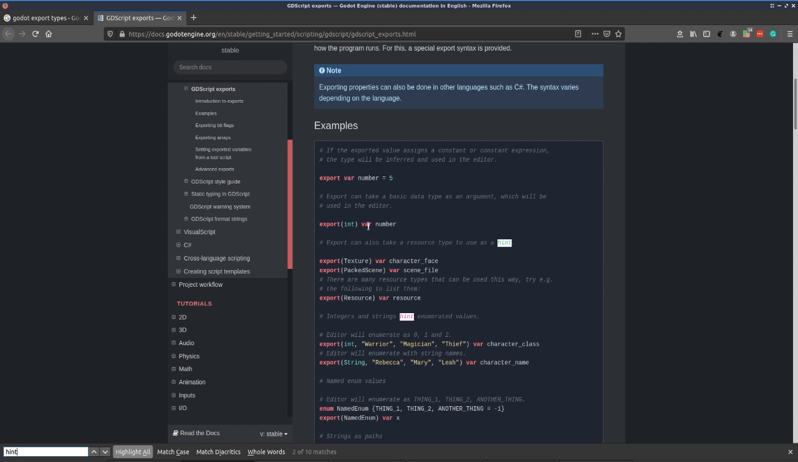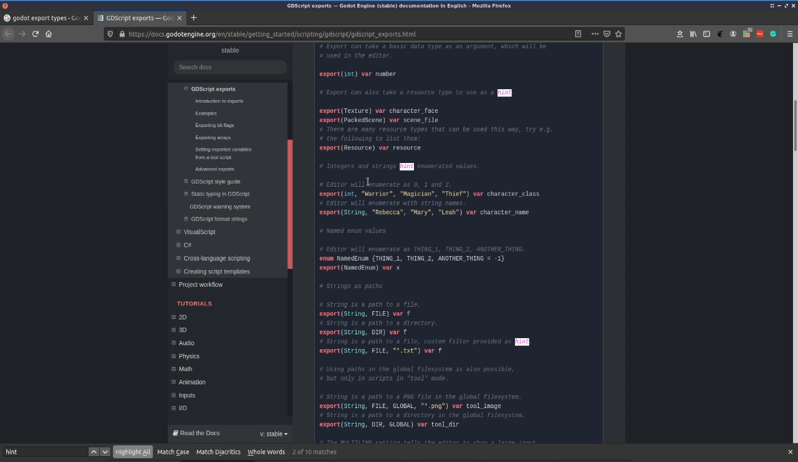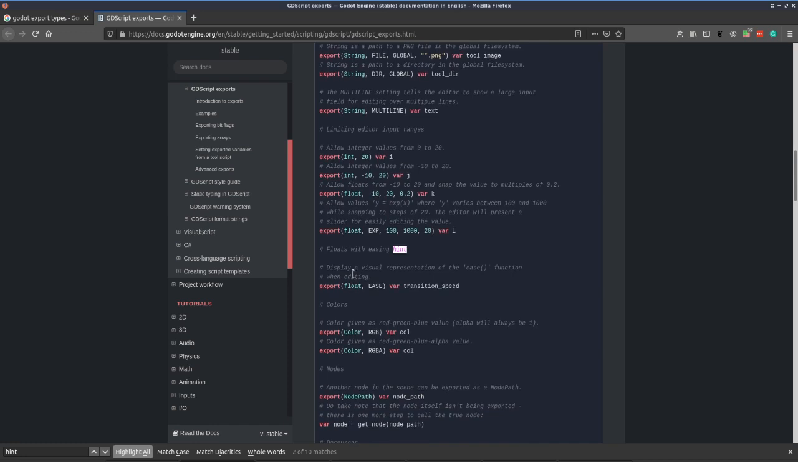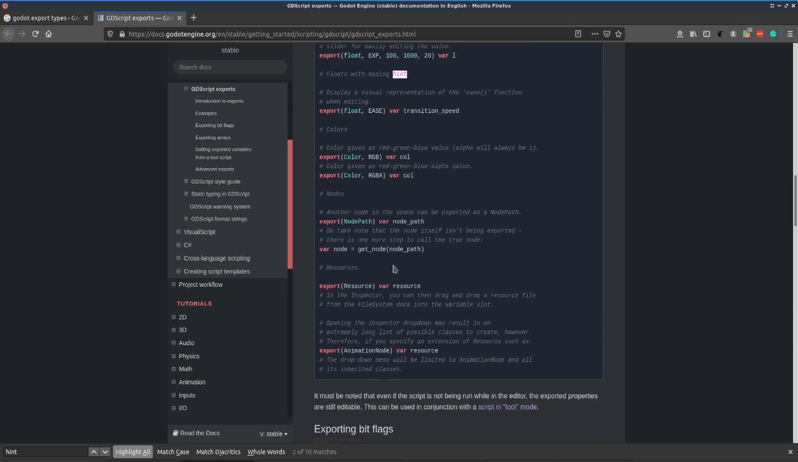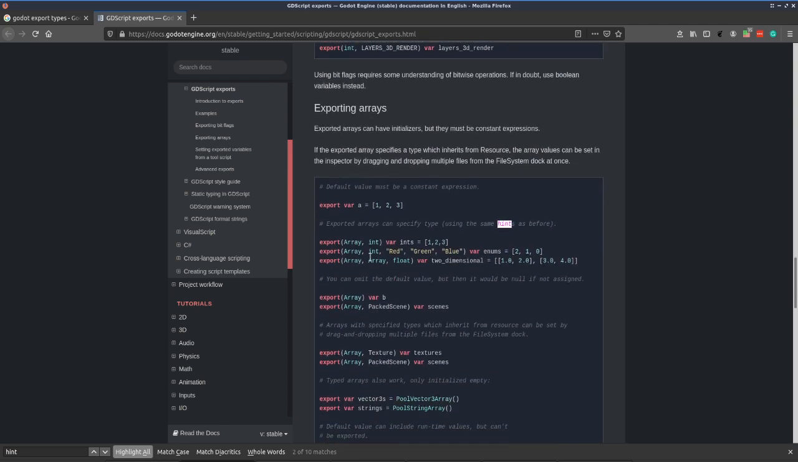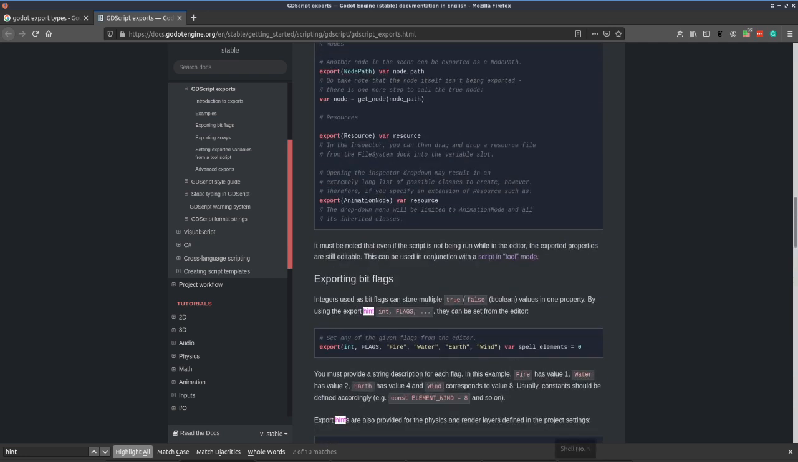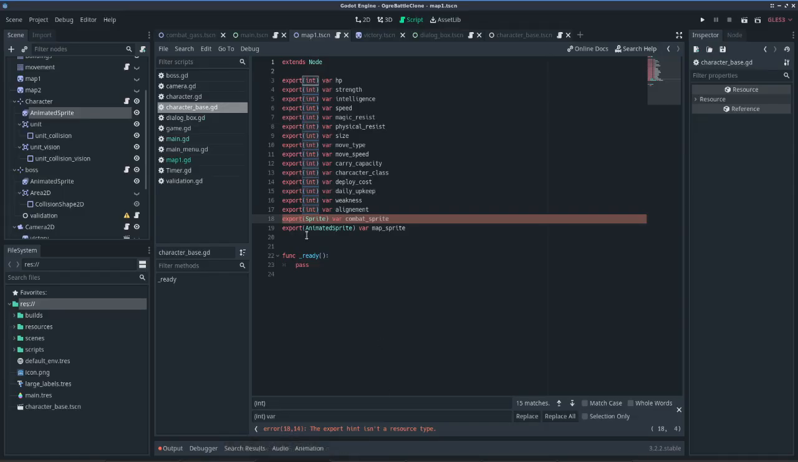Texture, pack scene, yeah. Resource, yes. Oh yeah, and that's what I want to do. Ooh, yes, exactly what I wanted. A notepad. Yes, exporting flags. Okay, I know I did something like that somewhere.